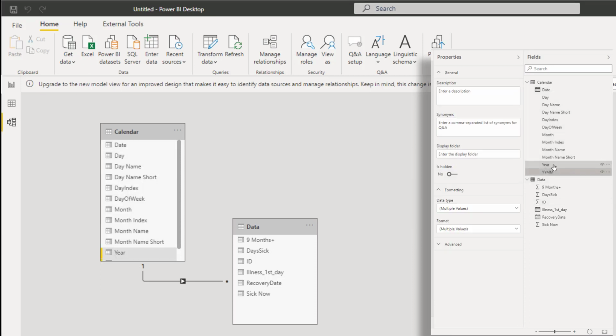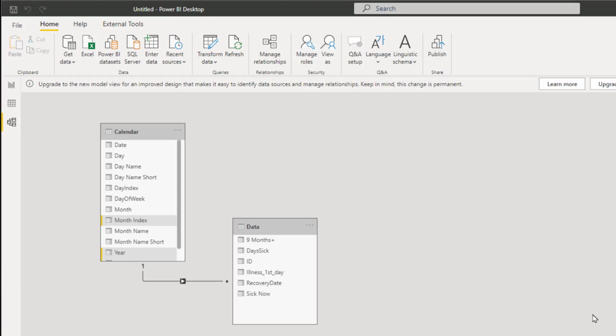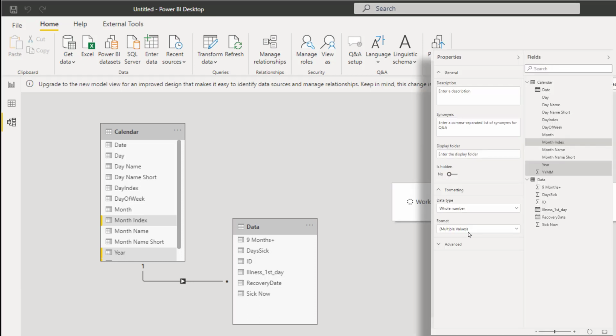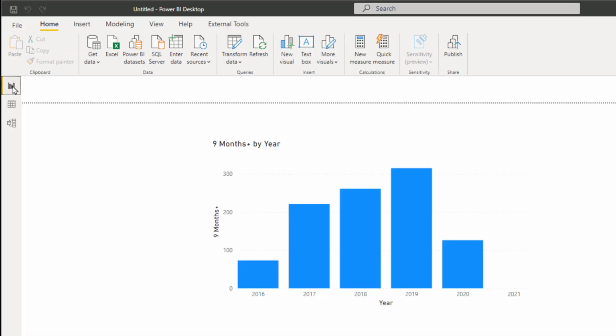So what I'm going to do is pick a couple of these numeric columns and change the data type to be whole number, and I'm going to change the format to be 0 decimal places with no thousands separator. Once I've done that, if I come back here, that solves that problem. So if you need to make multiple changes to multiple columns all at once, you do that from this model view. It's not intuitive.